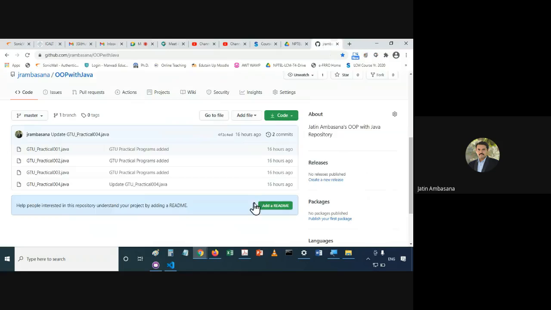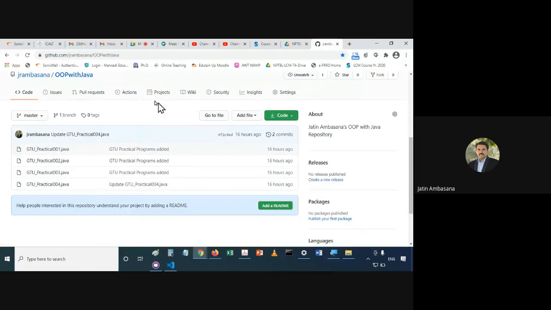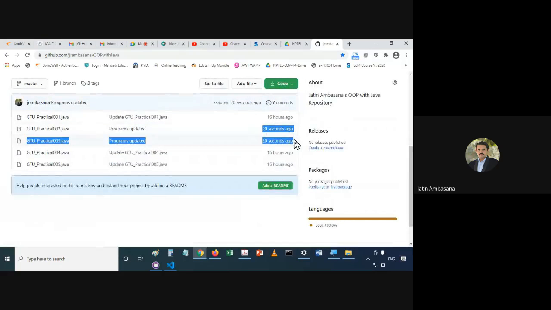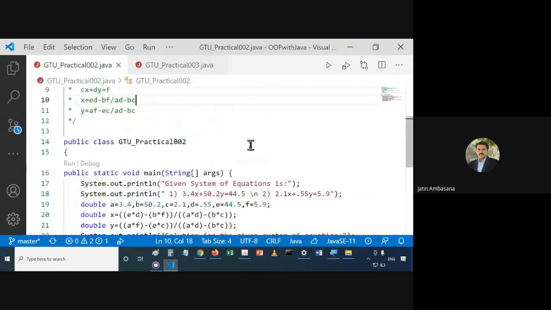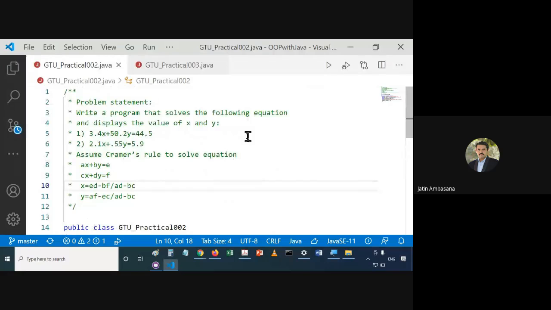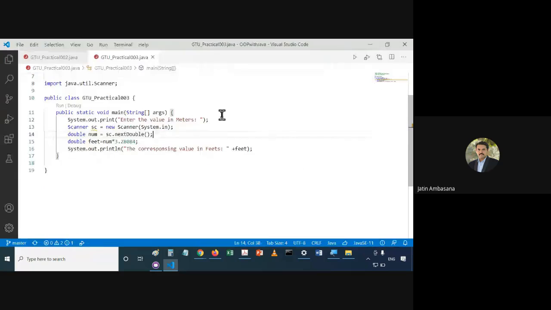So here you will get to see the latest program only, right? Once that has been pushed, if I just refresh this, you'll get to see that yes, these two programs were updated 20 seconds ago. You see that? So this is the benefit of using GitHub, and then that GitHub will be directly linked to Visual Studio. So whatever you edit over here, it will be caught by GitHub, and it will be easy for you to upload it. Okay. So it's okay if you don't use this. I don't mind. You can use any IDE. You can even use NetBeans or Eclipse.